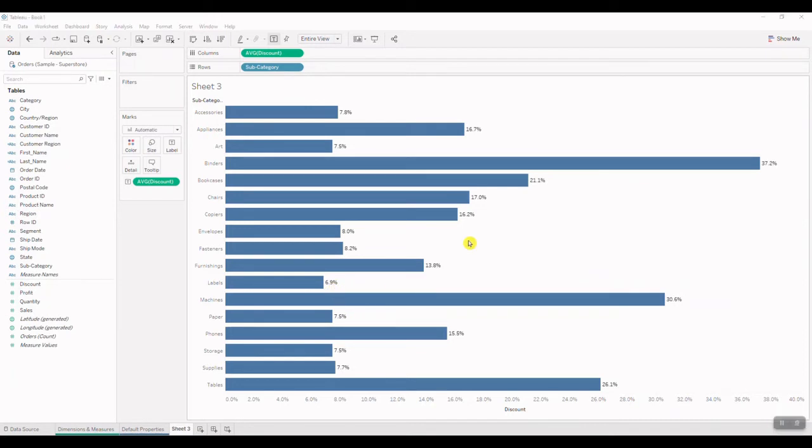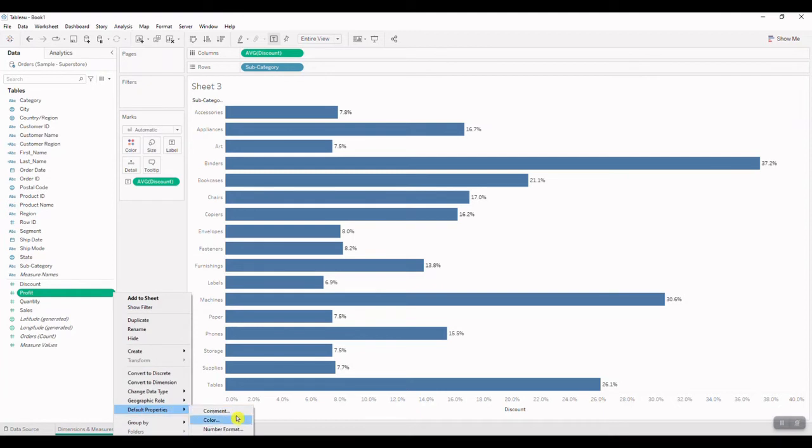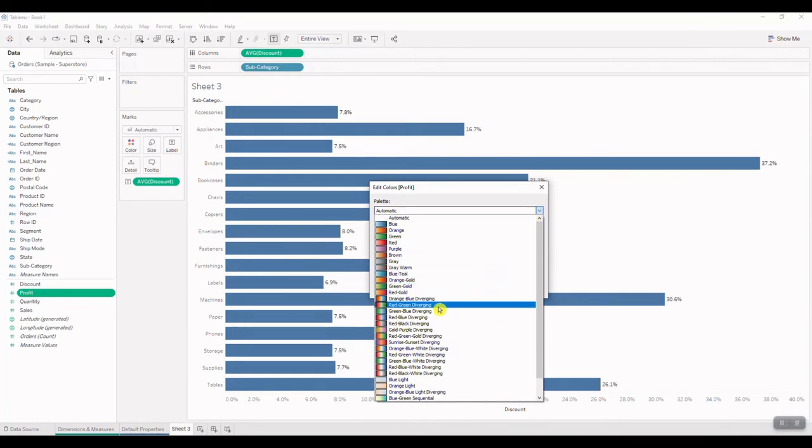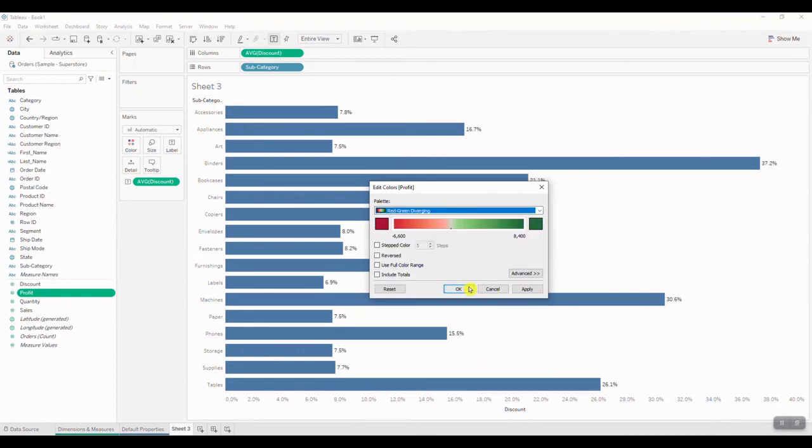Let's take a look at some of the other default properties that we can set for our measures. If we click on Profit, navigate over to Default Properties, and select Color, we will see a default color palette that Tableau will use for this field if we drag and drop it into the marks card on the color. So here the dark orange represents negative values and a dark blue represents high positive values. We can easily change this default color palette and select another color palette of choice. So here we're going to go with red and green diverging. We're going to click OK.